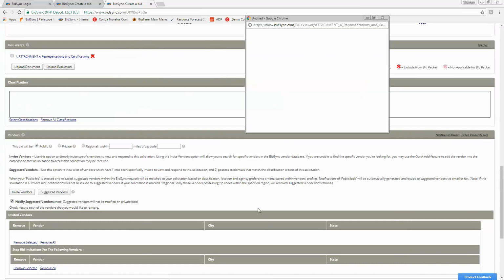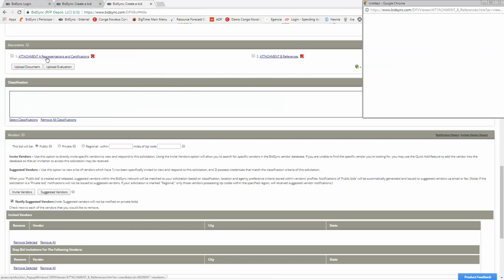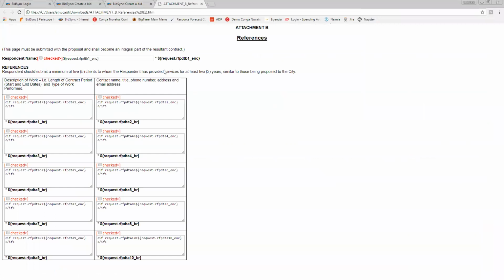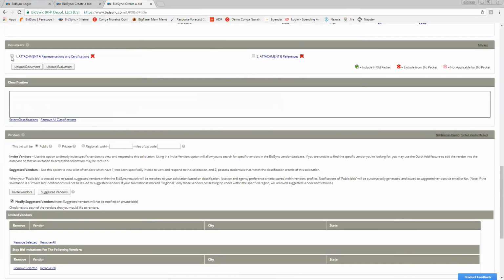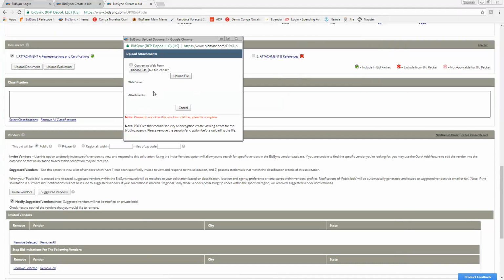This document has a lot of coding in it. See if I can get it to come up. So this document has coding in it because I've set it up to be a document that the vendor can respond to electronically. But when you're viewing it, you can come in and view the form here. If you need that document, you'll select it. So if you need attachment A, representation and certifications form, you'll select it, and that will make that document part of your bid packet. You can also upload any documentation that you need.